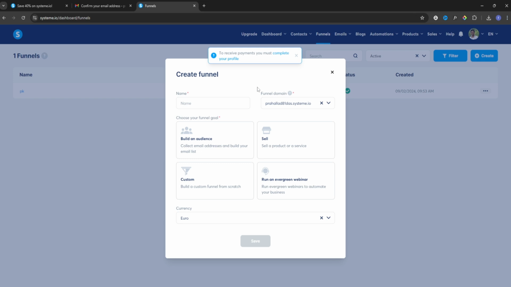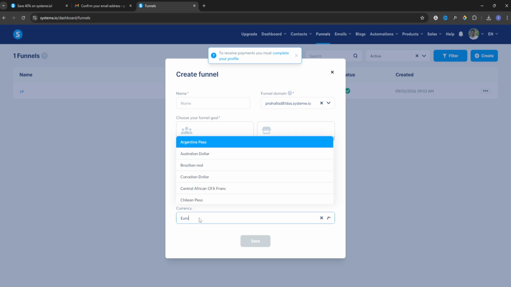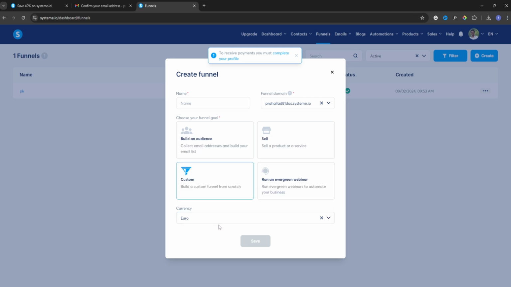Now you will see a pop-up. On the name, here you need to enter your store name, and then on the funnel domain, here you can select your domain. Now choose your funnel goal. You can choose your funnel goal from here. So we are going to choose the custom, and then currency. You can choose any currency. After that, click on save.